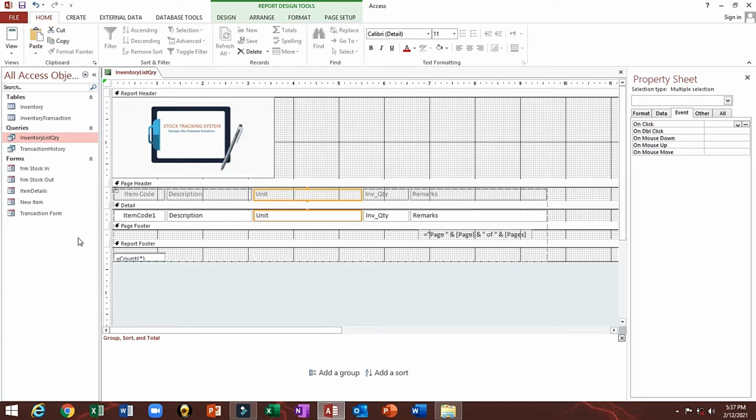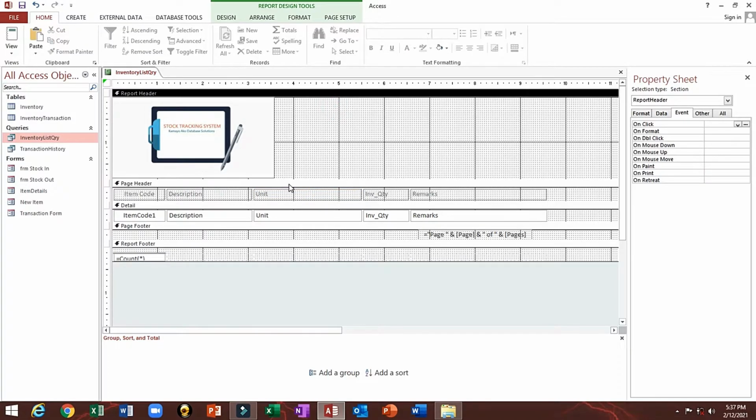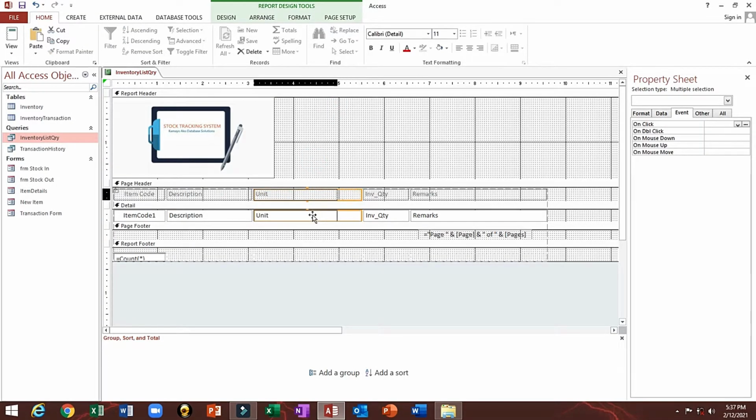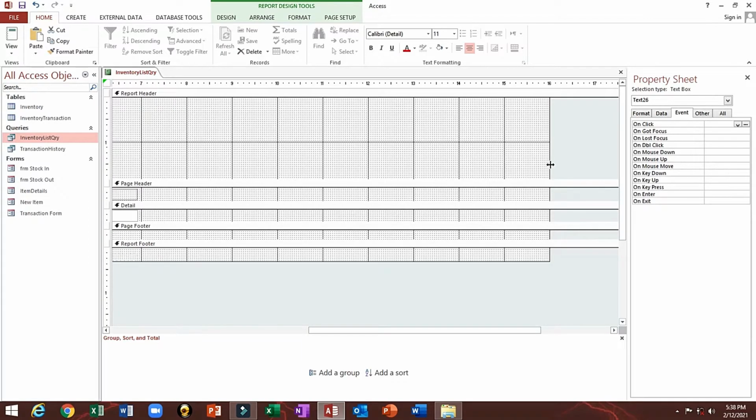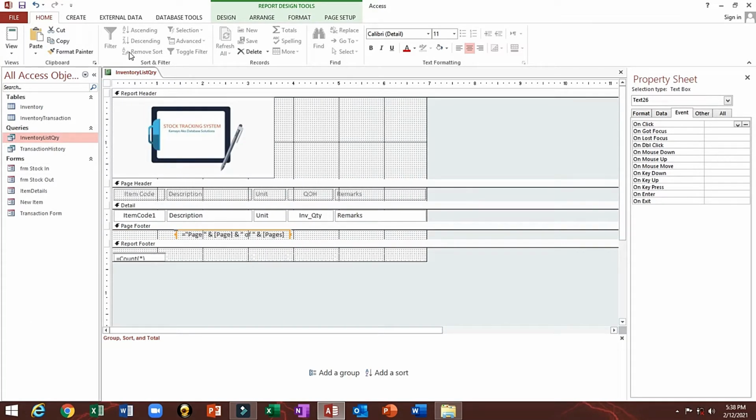Unit. With reduce quantity on hand. So this is optional. Inventory list.